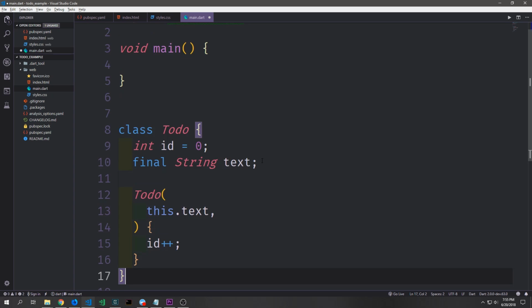As with any program, I like to write the model first. So we want to model the to-dos that we're going to create. Our to-do will just be a class Todo, and it will have an ID and a text string. The ID will start at 0, and it will increment as we create to-dos. And then the text string will be final because each to-do will be immutable, so we won't be able to edit a to-do. You'll just be able to create one or delete it or delete all of them.